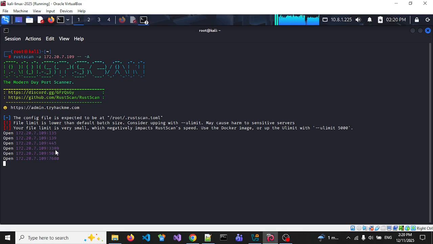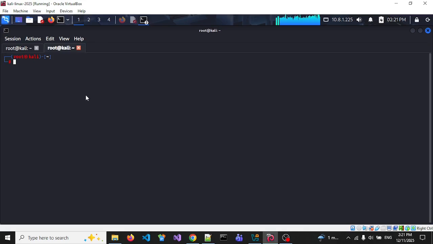So we've got RDP. It's a Windows machine. We've got SMB ports 139, 445, 7680. I'm not sure what that is. So we'll wait till that finishes. Straight away, because we know we've got port 139 and 445 open, we can open a new terminal and we can explore the SMB.